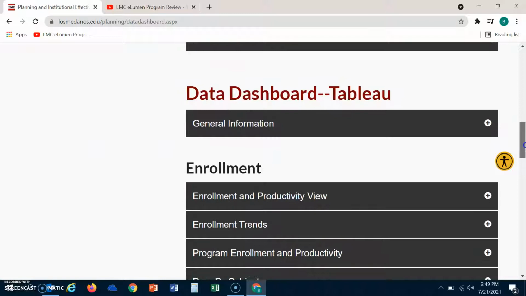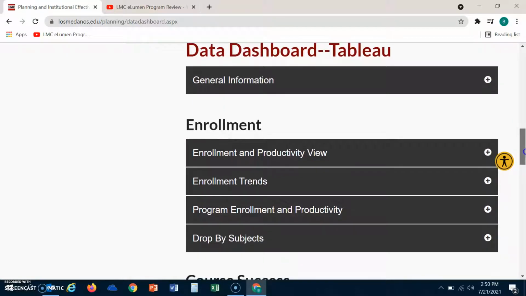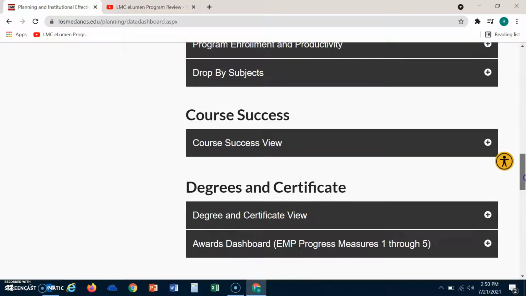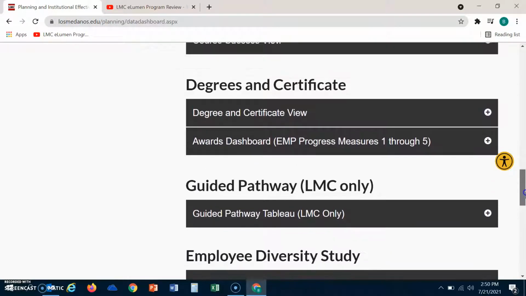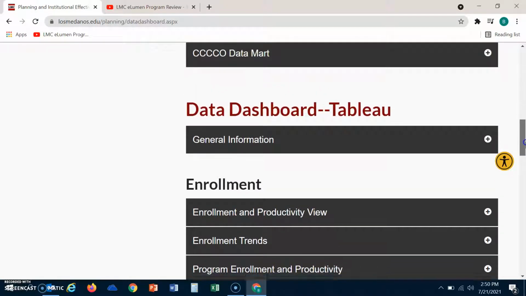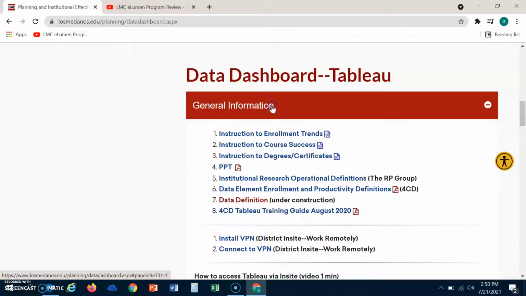Then you'll see the header titled Data Dashboard Tableau, as well as headers with drop downs on the various data dashboards available, such as enrollment, course success, degrees and certificates, and guided pathways. If you would like to know how to access Tableau, install, and connect to VPN, you can access this information by clicking on the drop-down box under Data Dashboard Tableau labeled General Information.